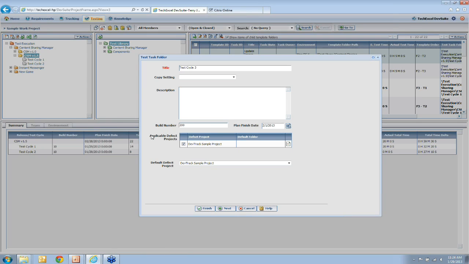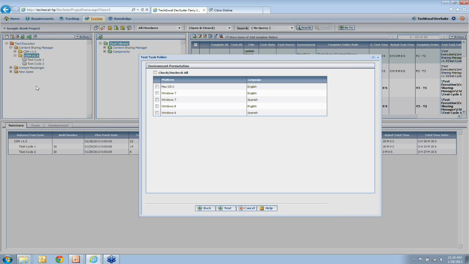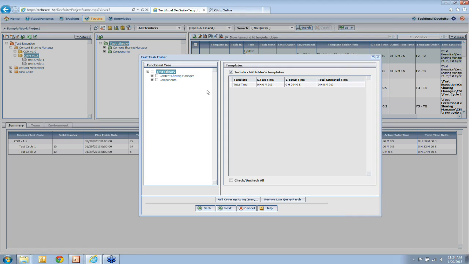If I'm using the integration with DevTrack, I'll see a list of defect tracking projects that I can submit bugs into. So DevTest does support the ability to submit into multiple defect tracking projects from one test project. Next, I'll see the environments that are available to me based on the test plan, and I can decide if I want to test any specific ones during this test cycle.